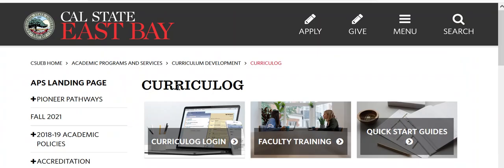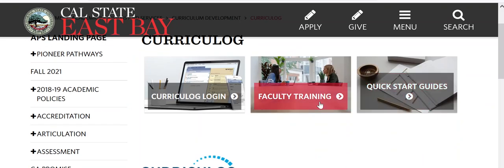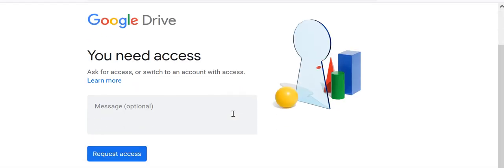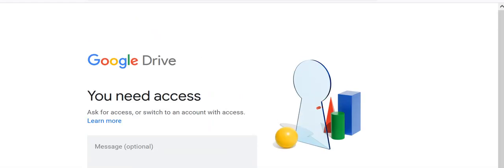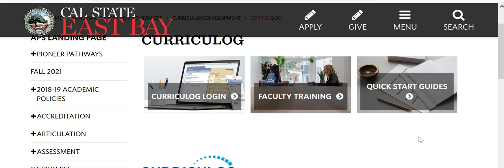I do want to show you this website just as a reminder. So in the APS website, curriculum development, and then going to Curriculog, you can find faculty training if you need something like that. Or what's probably more useful here are these quick start guides. Oops, it's not letting me do that, so I will do that later. It's probably because I'm logged in with my personal account. Anyway, you click on the quick start guides, and those are actually videos showing you how to go through the entire process.